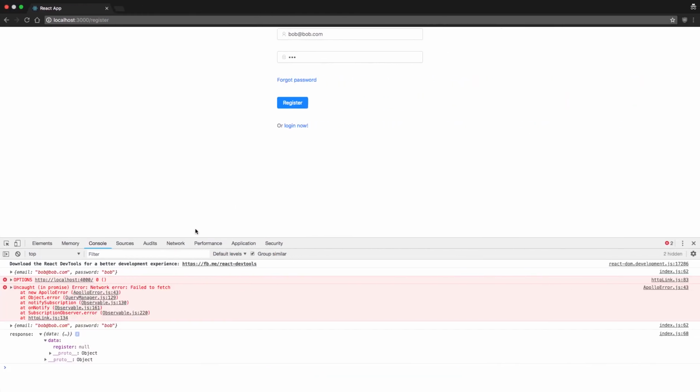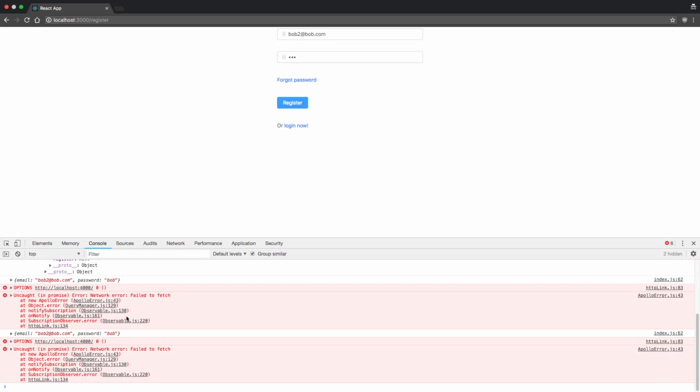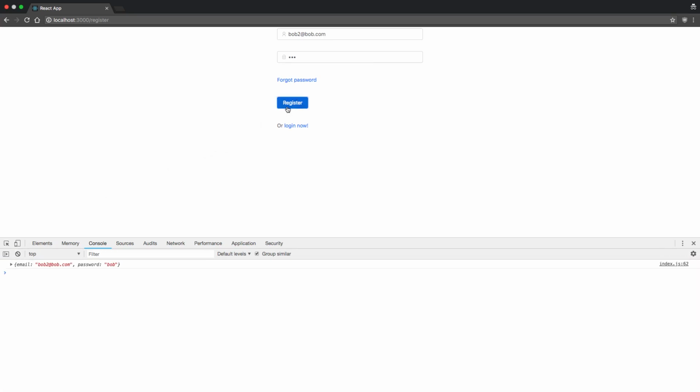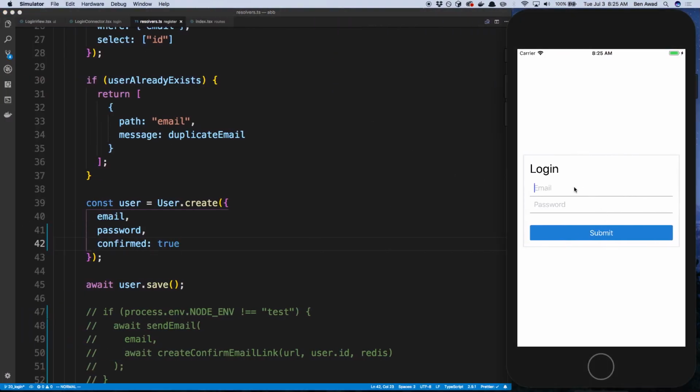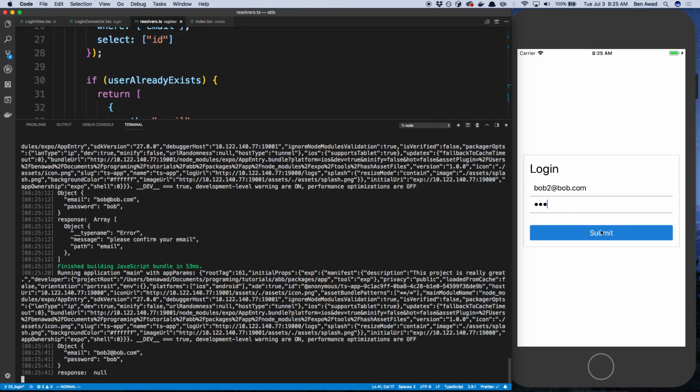And now if I create a second user, Bob2, and we register, I guess we have to wait for it to reload. Let's refresh. There we go. And now let's try logging in with him. And we can look at our log. Looks like we didn't get an error, which is perfect, and the response is null, so it worked. Alright, so that's the login.